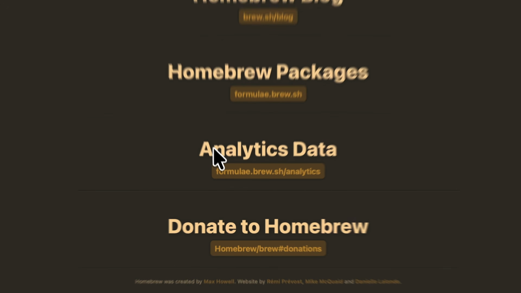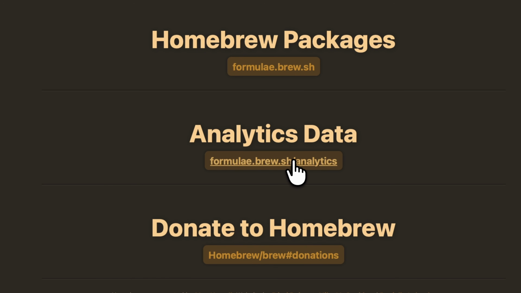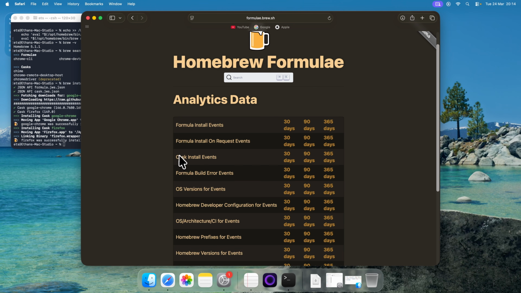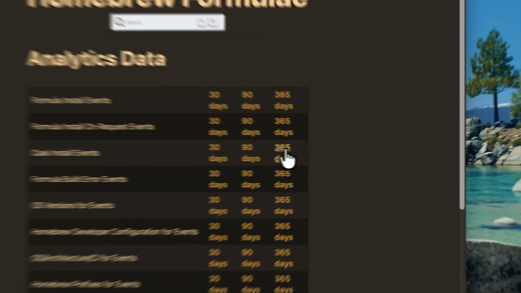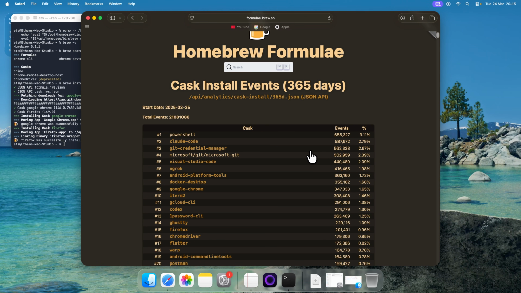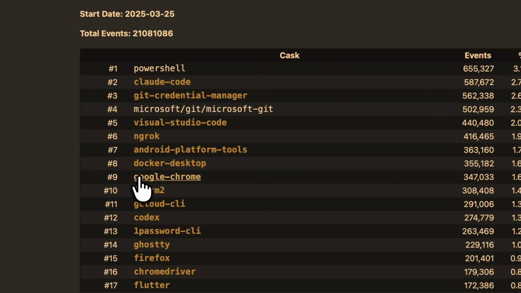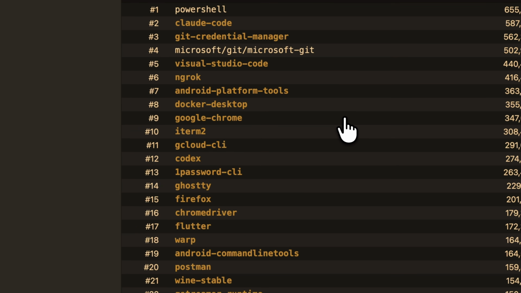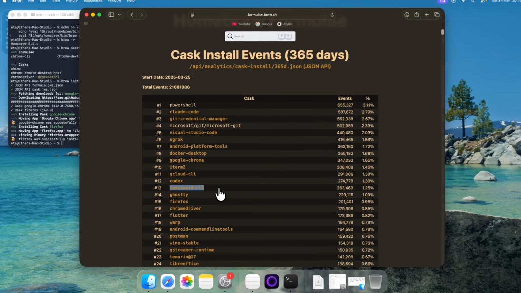Now, scroll down a bit and you'll see a section called Analytics Data. This is where you can see a list of the most installed apps by the community, categorized into different groups. For instance, I'll select the category for graphical user interfaces. Over the past 365 days, these are the apps the community installed the most. For example, PowerShell was installed 655,000 times, and Google Chrome 347,000 times. You can easily find highly downloaded apps here and discover useful ones, like 1Password for password management. This is also the exact name you'd copy to use in the brew install command, just like I showed you in the previous step.